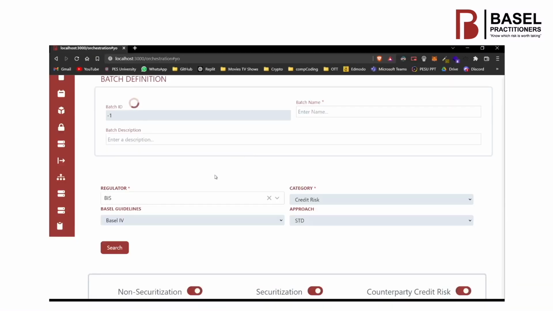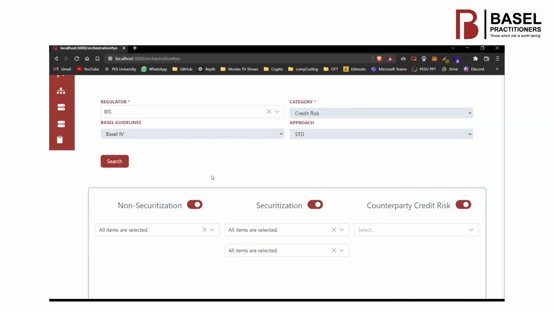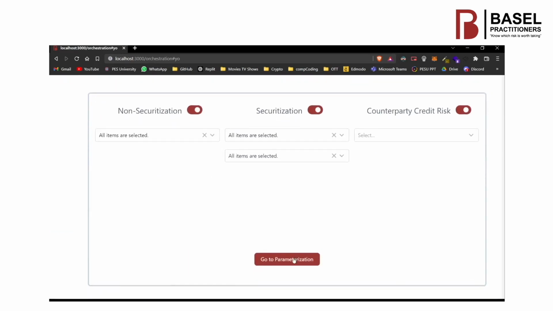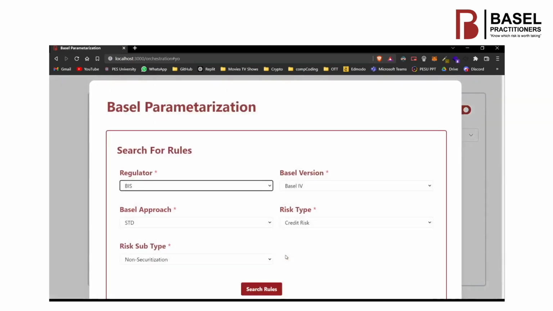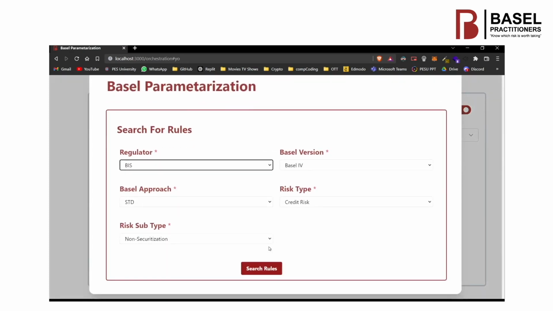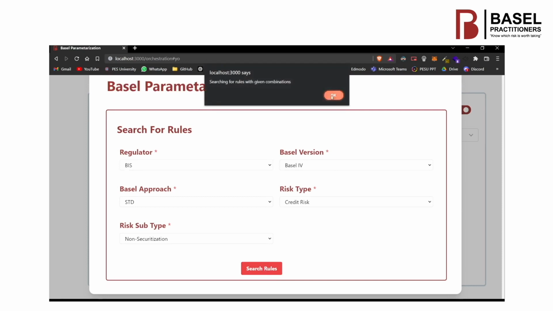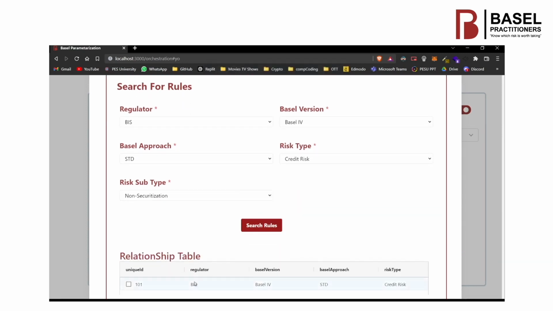On selecting all the required values in the orchestration page, for example, we can go to the parameterization page by clicking on this button. Here we can see all the values which have been taken from the orchestration page, and when you click on search rules, we get all the rules which follow this particular combination.